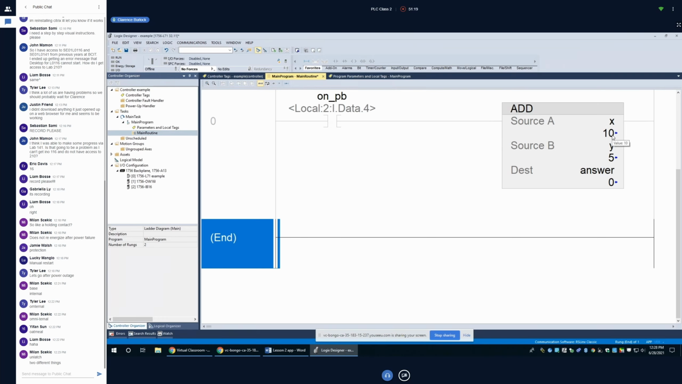So I've just driven two values in here. I said A is equal to 10, B is equal to 5. And every time this function is true, it's going to go 10 plus 5 equals 15. Next scan, 10 plus 5 is 15. Next scan, 10 plus 5 is 15. All right, so I'm going to download and run this just to verify that what I'm saying is true.